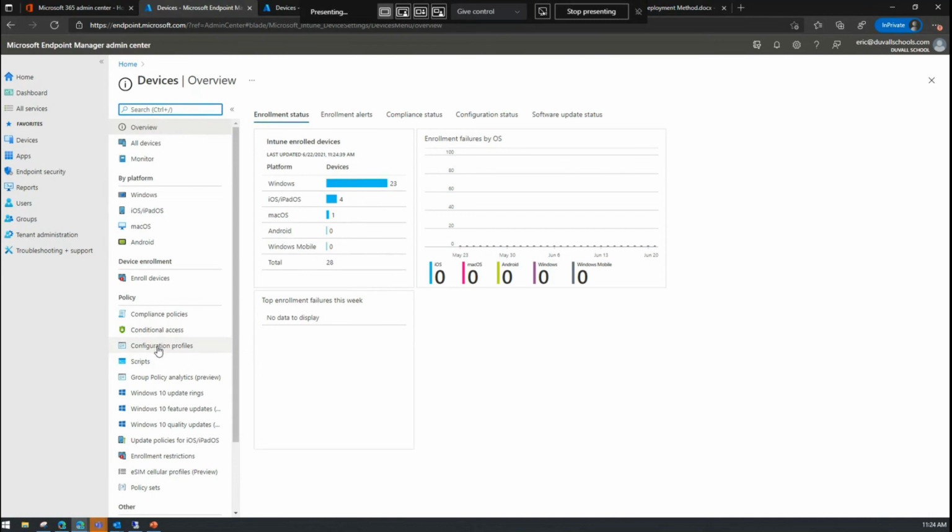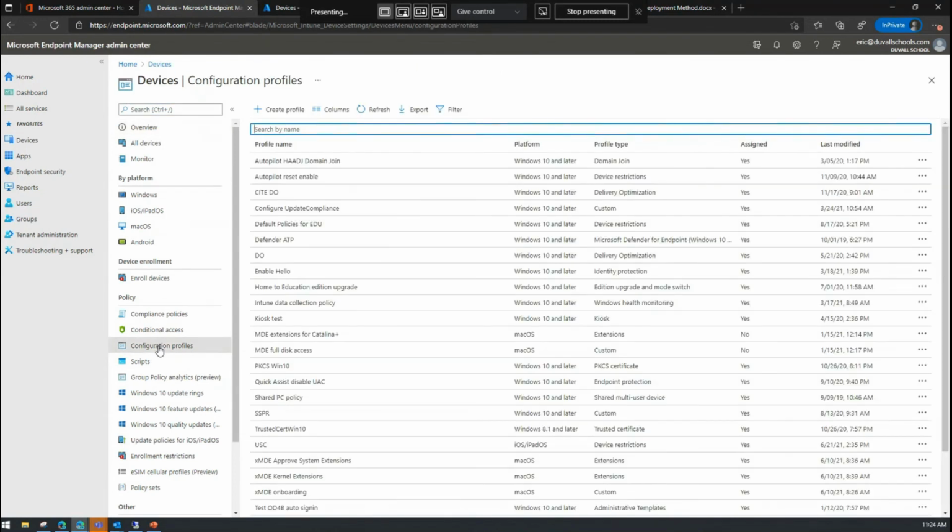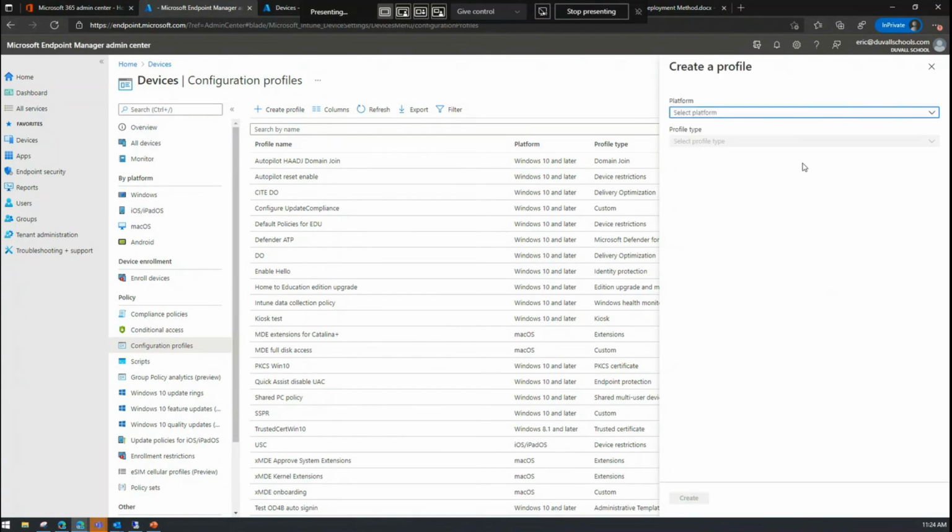The last thing that I want to show you is configuration profiles. This is where you'll spend the bulk of your time, because this is where all the kind of coolness is around configuring an end device. So if I create a profile, Windows 10, there's 2 different ones. This settings catalog is new. I'm going to show you templates first.